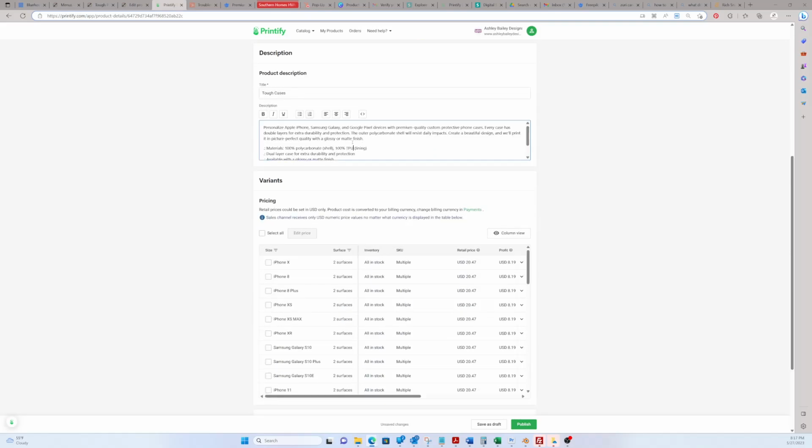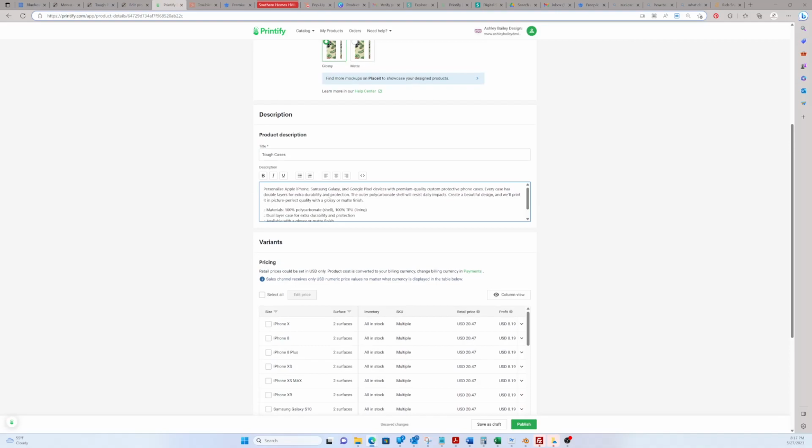And then you have to come in here and edit this description. Basically, what I've been doing is taking out any references to print on demand. Like if it says something about a blank product sourced from Korea, I have to take that out. And then I have to come up here and take out "create a beautiful design." I'm just going to start with "picture perfect quality," blah, blah, blah, blah.